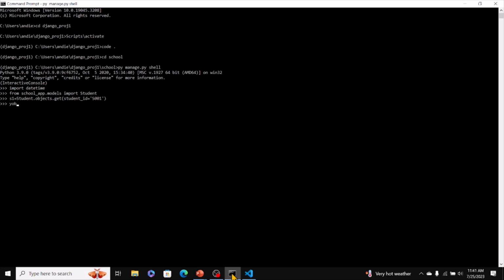We'll store in the variable yob the student's year of birth. yob now contains the year of birth. And then current_year, to store the current year as per the current date. And then of course we can subtract the two and get the age.